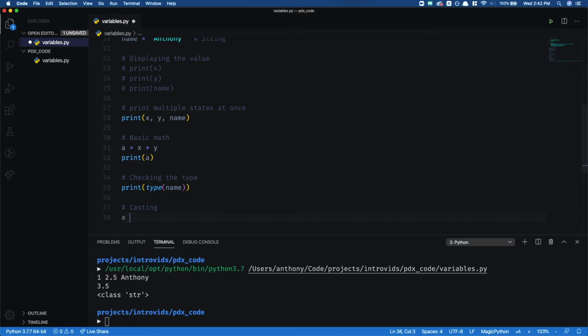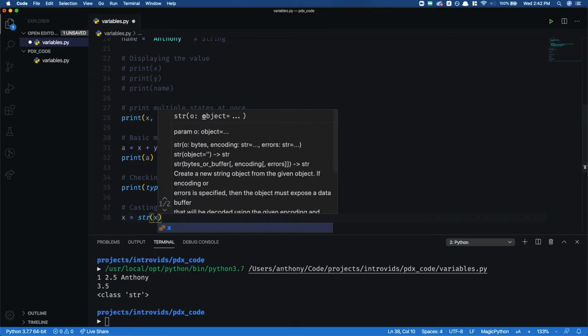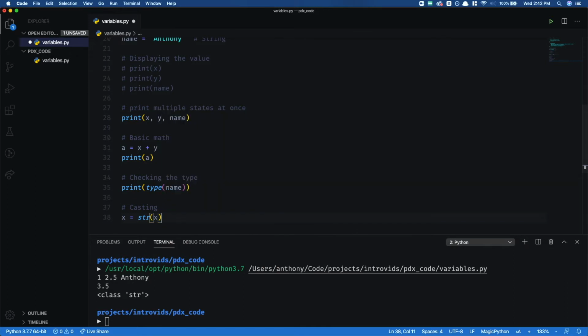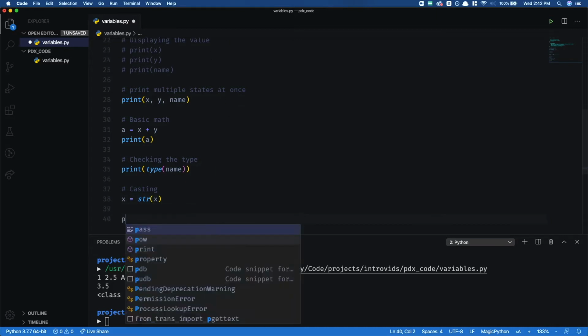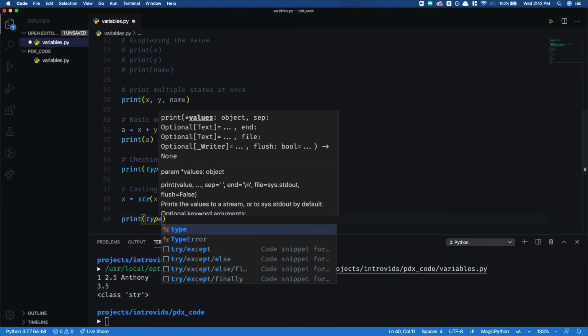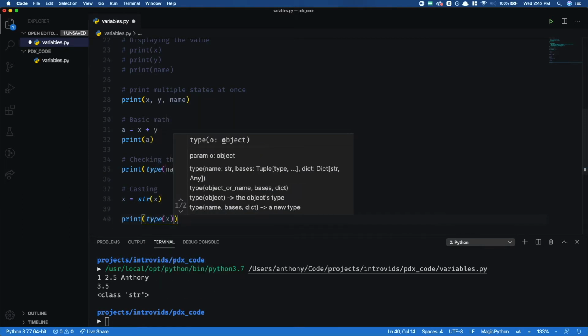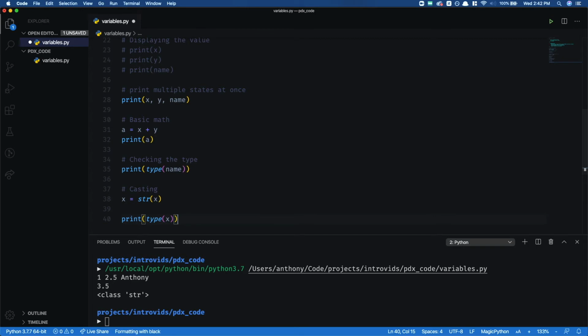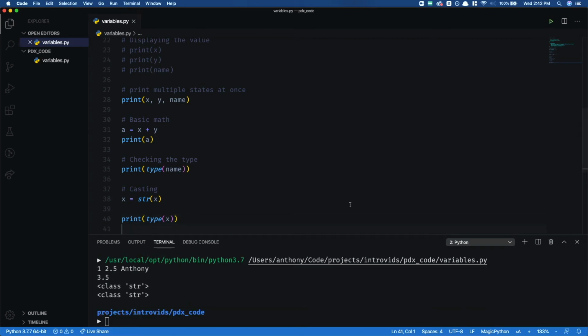First thing I'm going to do is I'm going to say x is equal to str(x). So this is going to take our original x, convert it to a string, and then save it into the variable x, meaning we're overwriting our original value with our new value. So we can take a look by saying print. I want to print the type of x. So if I run this code, we see the last one down here is a string. Originally, our x was an integer, and we converted it to a string.